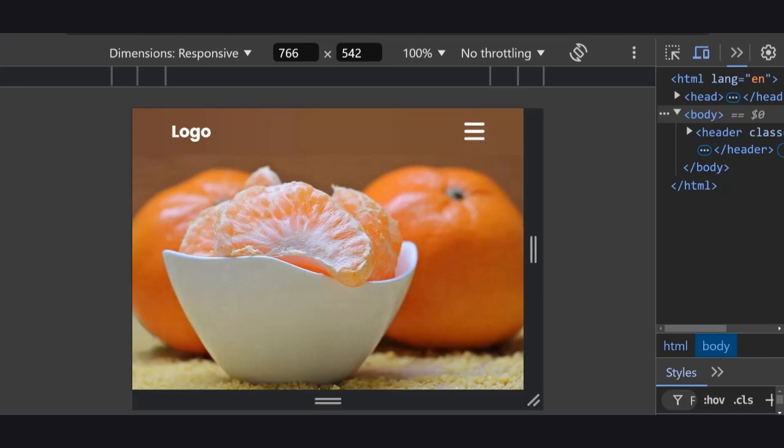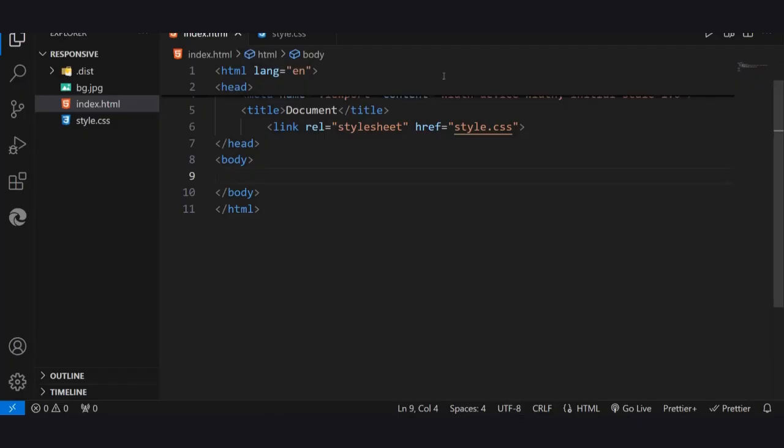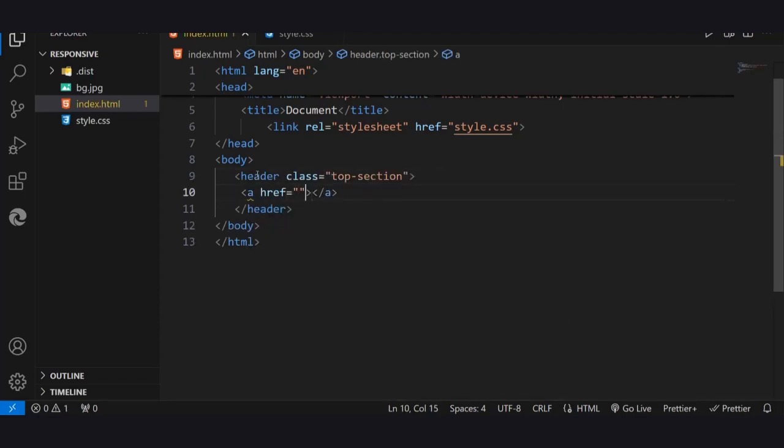Now let's get started. I'm going to open my text editor. Here is my basic HTML boilerplate. Here I'm going to create the header tag with the class name called top section. Inside this one, I want to have an anchor tag. I want to give a class for this anchor tag, named logo. I want to give a text for this one as a logo.